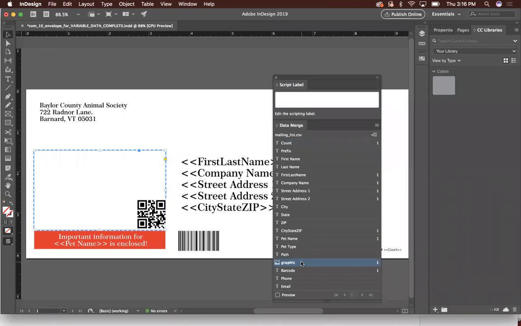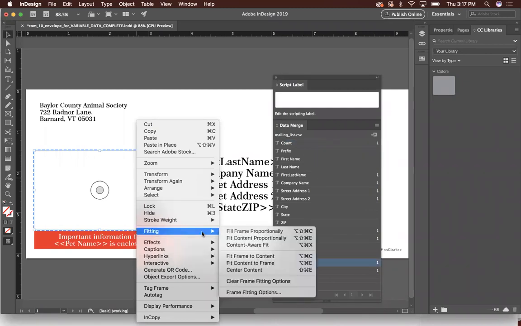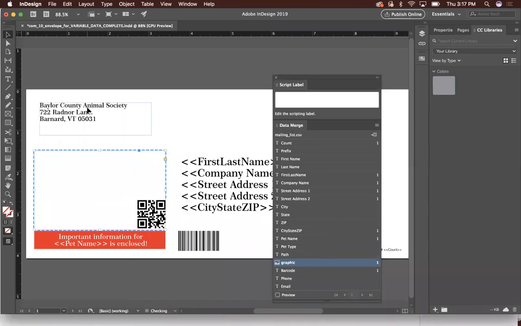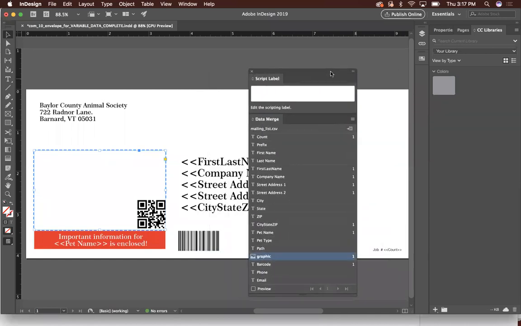data. And another thing you might want to do here, you could do this after you generate your PDF, but look into the fitting. In this case, I'm going to say fit content proportionally so that every image fits as best as possible into that frame. All right, so everything should be set up now. And we now need to export to a PDF file.